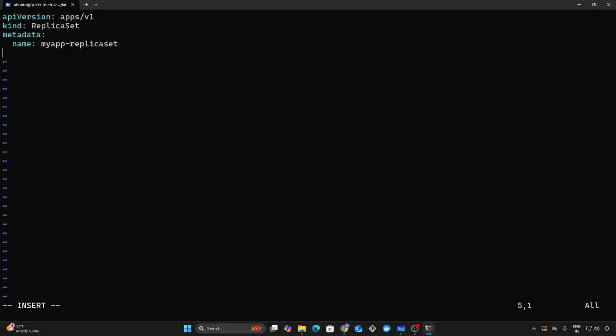In spec, what are we going to write? Any idea? We have to provide our replicas. So spec, replicas. I'll just provide three replicas here. First let me explain the spec section.